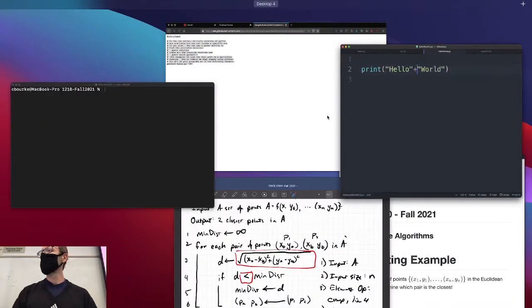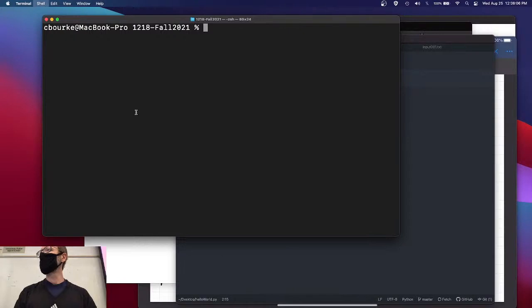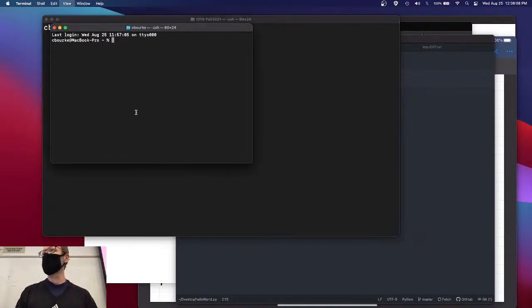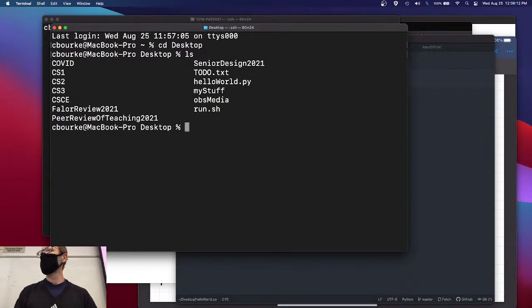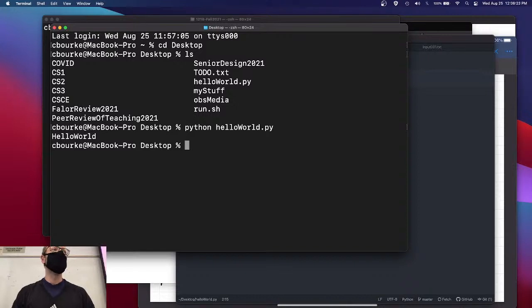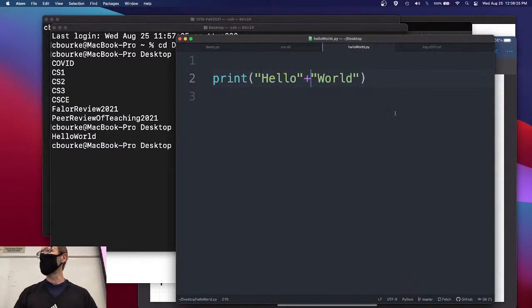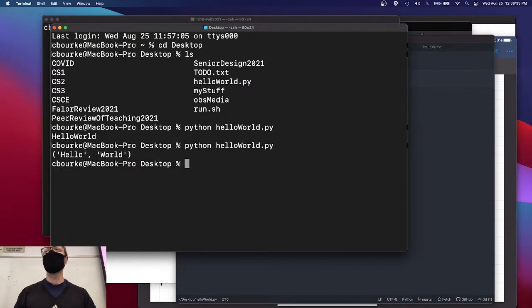Plus, right? So actually, let's go ahead and go to the desktop here. cd desktop, right? And there's my hello world.py. So python hello world.py. Right? Hello world, right? So you can use string concatenation. Another way to do it in Python 3 is comma delimited lists. That'll work as well. Oh, oops, sorry.